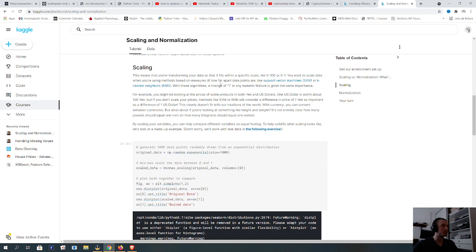When you're using methods based on measures of how far apart data points are, like support vector machines or k nearest neighbors, with these algorithms, a change of one in any numeric feature is given the same importance. For example, you might be looking at the prices of some products in both yen and US dollars. One US dollar is worth about 100 yen. But if you don't scale your prices, methods like SVM or KNN will consider a difference in price of 1 yen as important as a difference of 1 US dollar. This clearly doesn't fit with our intuitions of the world.